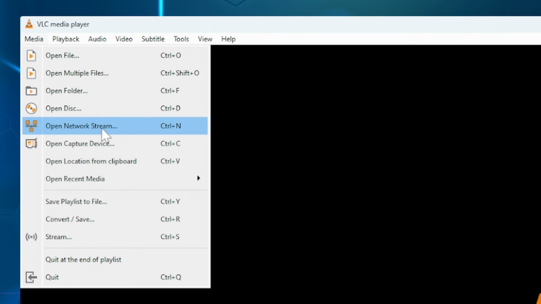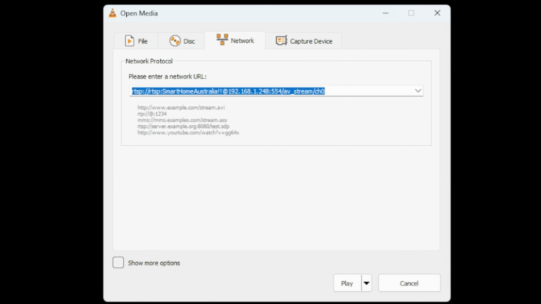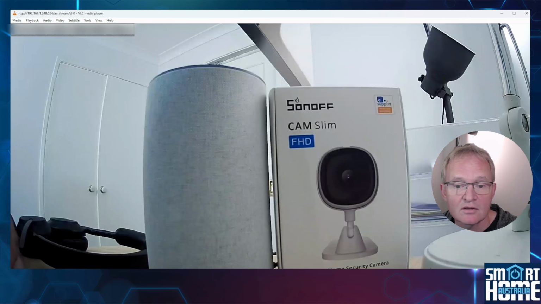Open VLC. Press Media in the top menu. Select Open Network Stream. Paste the RTSP link that you copied from your eWeLink into the network URL field. Press play. You will now see the RTSP stream displayed. And that's it for the eWeLink configuration and testing of the RTSP stream. Now we need to move over to our desktop to configure Home Assistant.